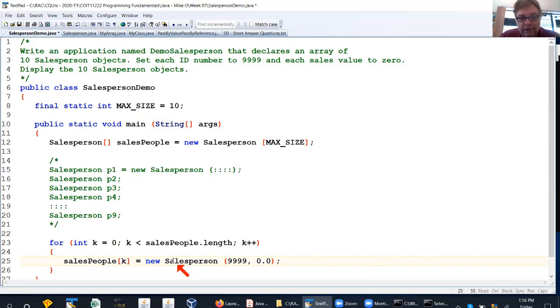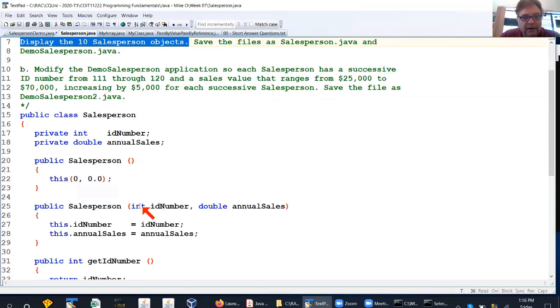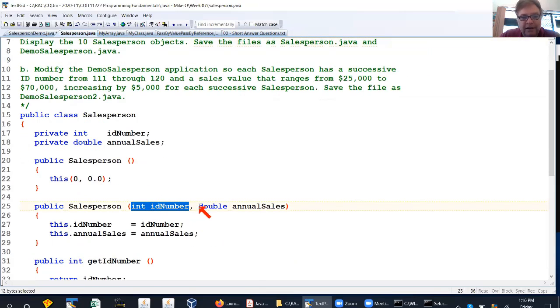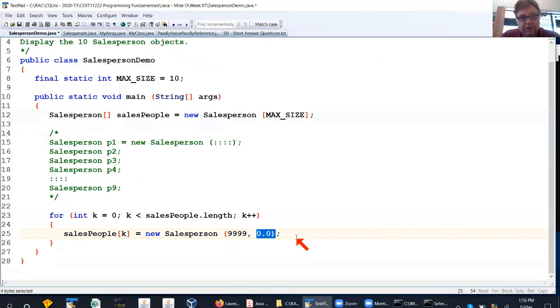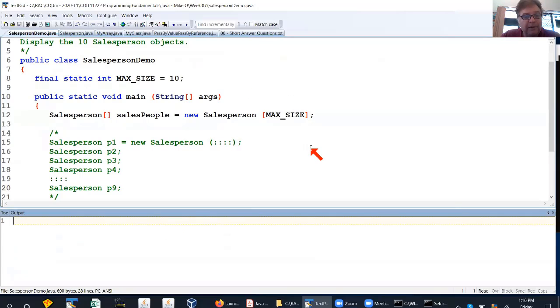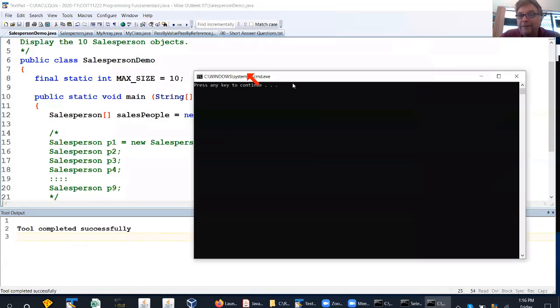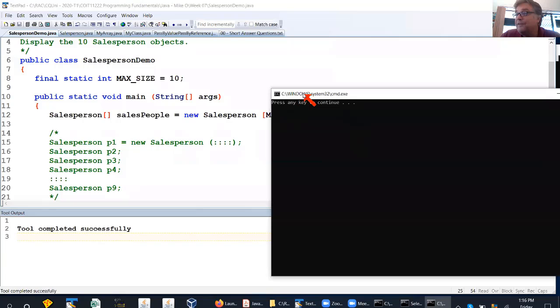So we're just calling our parameterized constructor. Let's have a look at it. It takes an integer, which is an ID number, and a double, which is the annual sales. So we need to pass through an integer and then a double. So we're calling it the right way. We should be able to compile our code. Control 1, Control 2. Nothing's been displayed to the screen yet, but there's no errors, so that's something.